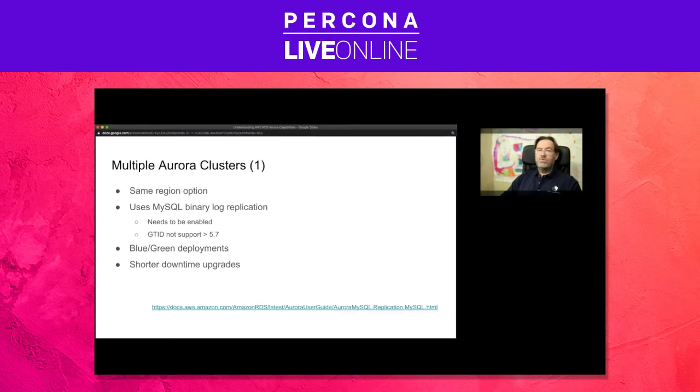The cluster is one or more instances. The storage layer is considered as one device. There's no need to have MySQL binary log replication between the instances. It is disabled by default in the cluster parameter group. You can enable MySQL binary log replication.